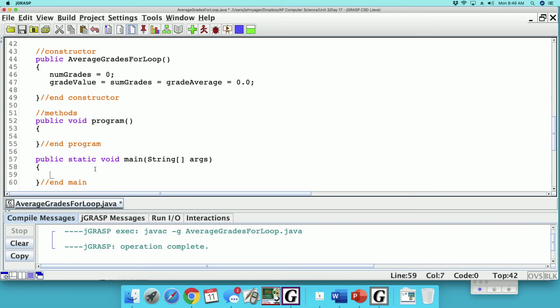Let's do the guts. So average grades for loop start equals new average grades for loop start. Program. Hopefully you guys know this by now.